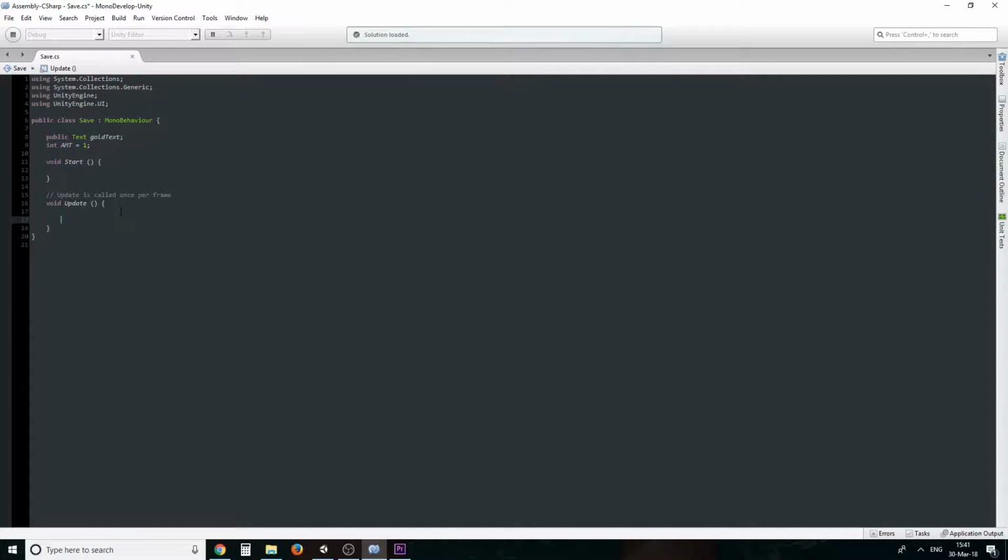So obviously every frame we will have to control the text, and it's gonna say gold plus the amount. So every frame it changes to this text plus the amount, and because the amount will be changing, obviously it needs to be in void update.